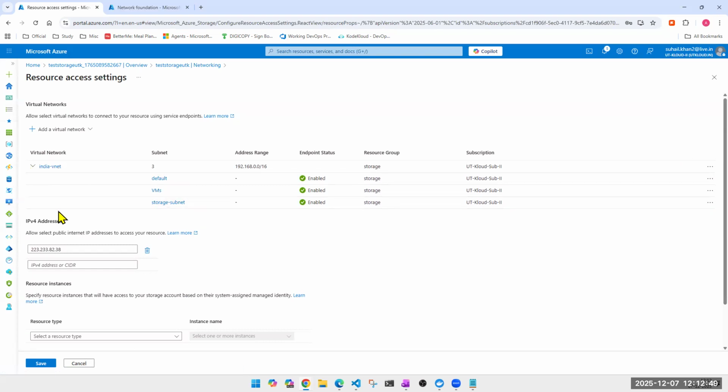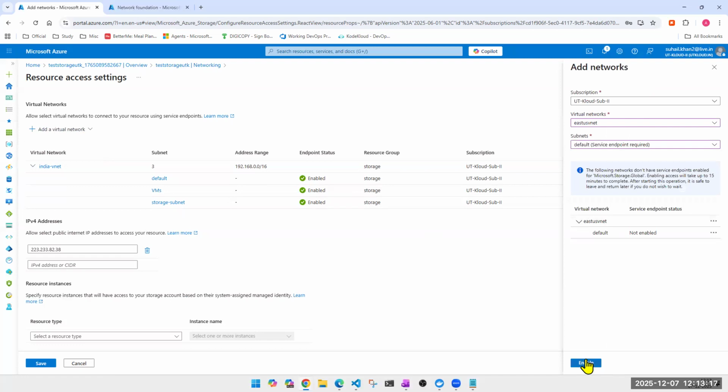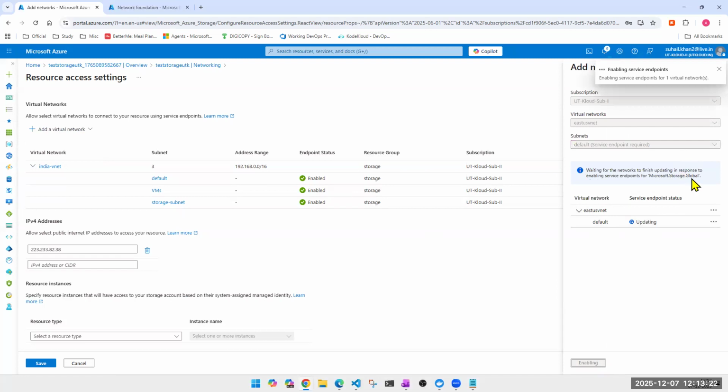Now, if I want to add more virtual networks, then what to do? You can click here, add a virtual network, and then select whether I want to create a new virtual network and add it, or I want to select an existing one. So if I select an existing one, this one I have already added, so it's okay even if I don't check it. This one, East US VNet. Now I'm adding it. Subnets, I have only one subnet, and enable it. See, it says here clearly it might take 15 minutes for this setup to get completed.